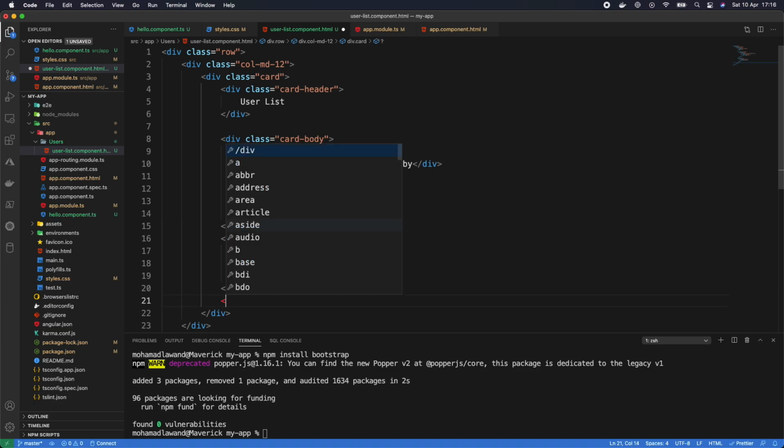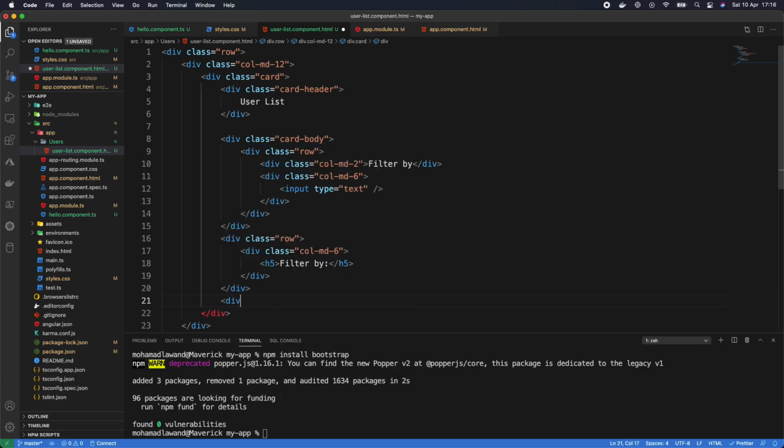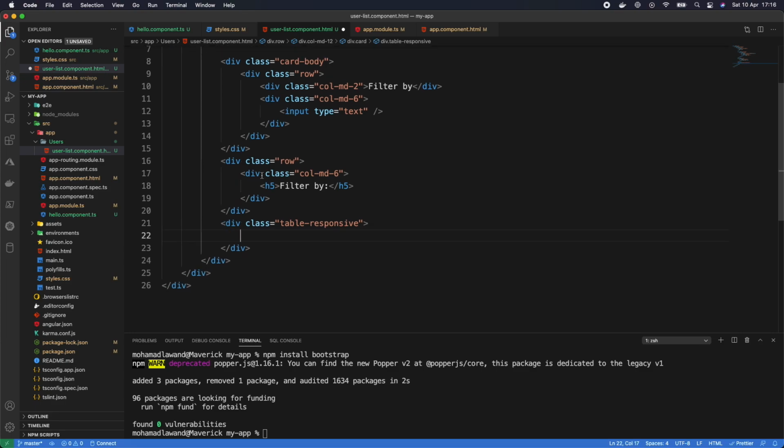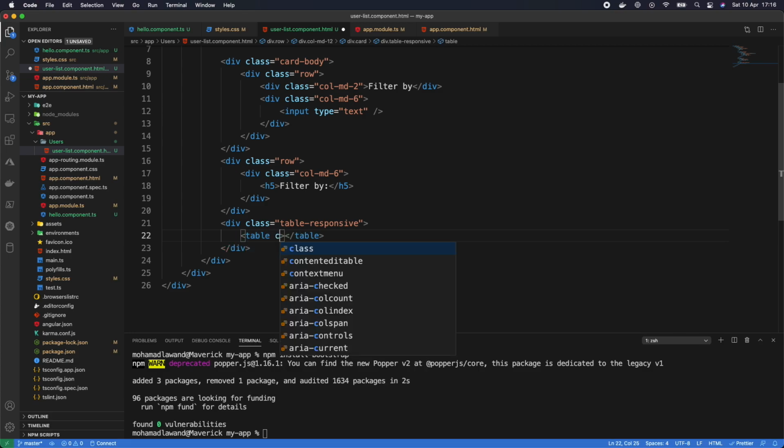So let's do a div class, we'll call it table-responsive, and all of these classes are basically Bootstrap classes that we can utilize anywhere within our application because we have already installed Bootstrap. And then we're gonna define a table. Great. And we're gonna give it a class table.